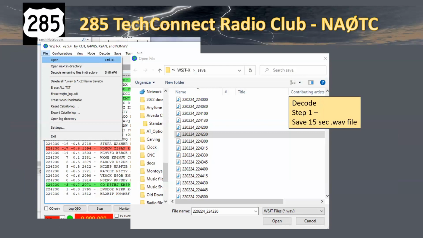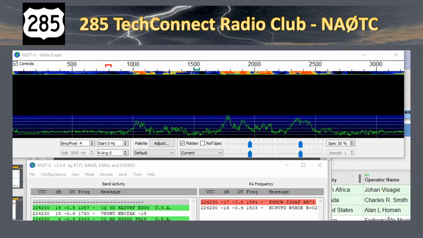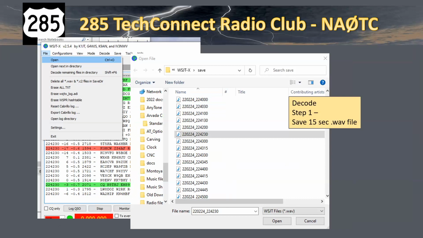Did a little more digging, and what I found was that in the software, WSJT-X, if you open the File tab, there's an Open option. If you click on that, it'll open up a directory where those 15-second wave files are stored. And every wave file from every time you operated is in that folder. I didn't check how many are in there, but there were a lot. So I thought, I'm going to look at one of those wave files.